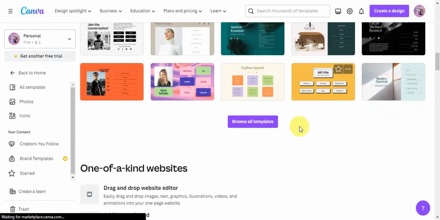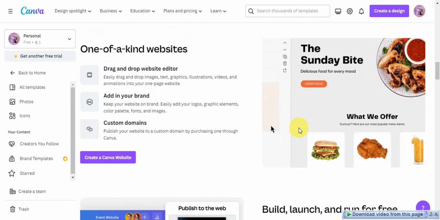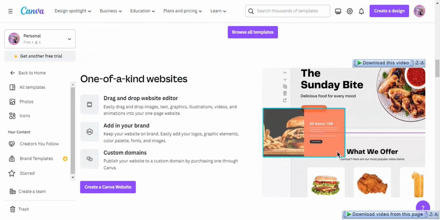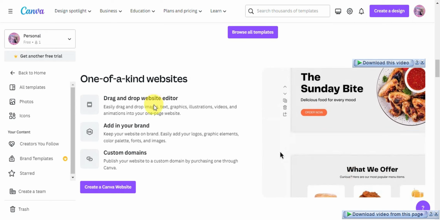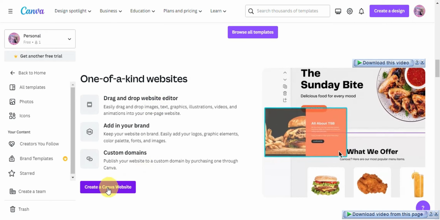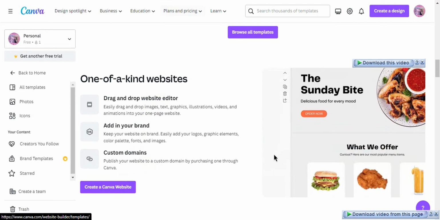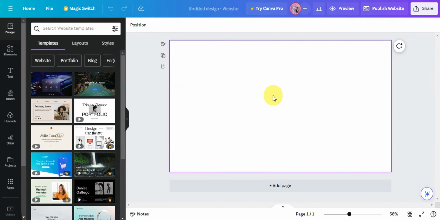So for us to get started, we're gonna create a Canva website, but we're gonna start from scratch without a template. So I'm gonna click on create a Canva website in here, and you'll get redirected onto the editing page. Now this is what the editing page on Canva looks like. This is the white canvas where you could put in your design.